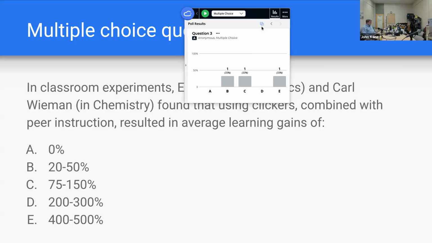It was 200 to 300%. Eric Mazur found a tripling in the amount of improvement; the increase was three times as large in the class where clickers were used, using force concept inventories in his class, which is a standard measure of intuitive understanding of physics concepts, compared to the control group. And in chemistry, Carl Wieman found a smaller effect of about double.